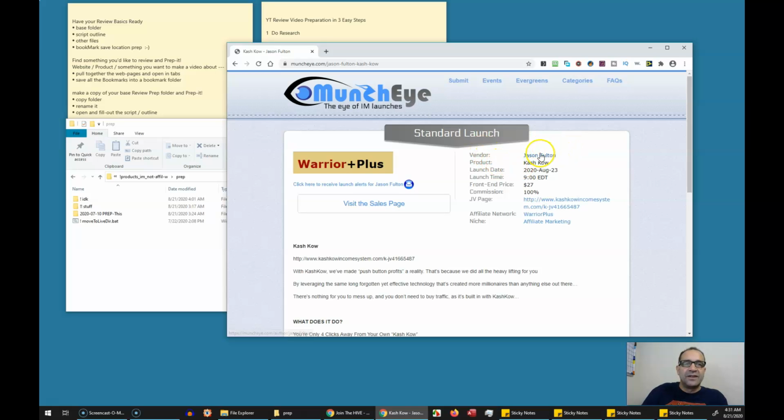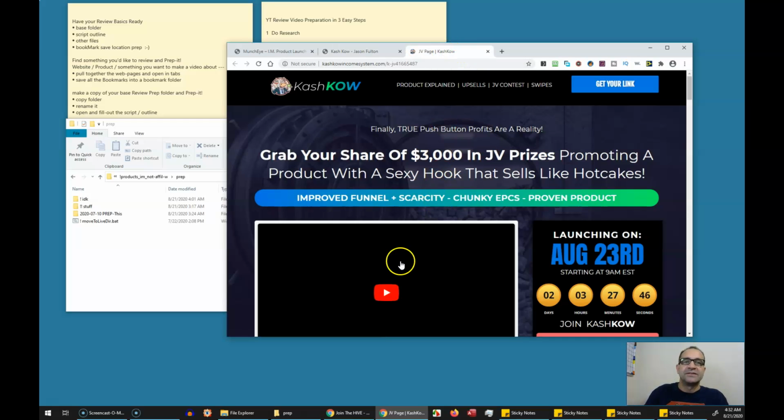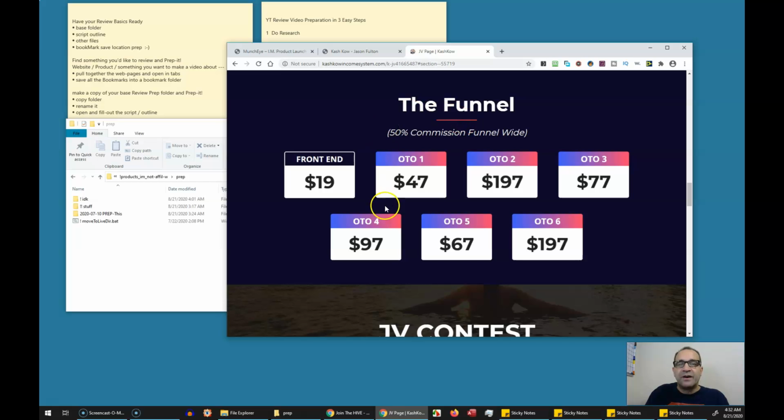One thing I do lately is I right mouse click on everything or a lot of things. I say, open the tab. It just depends on what I'm trying to do for the research, right? I know I'm going to want the JV page so I can look things over and see what's going on. Sometimes JV pages have sales pages, sometimes they don't. And here's the funnel. I like to capture this information. So I might be doing screenshots and stuff like that and save the images and put them somewhere in particular.